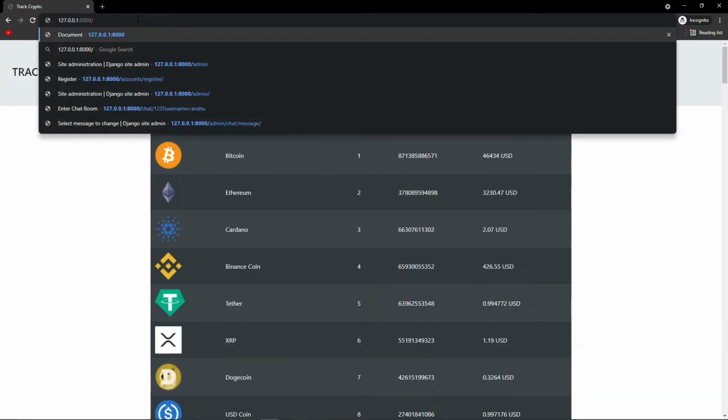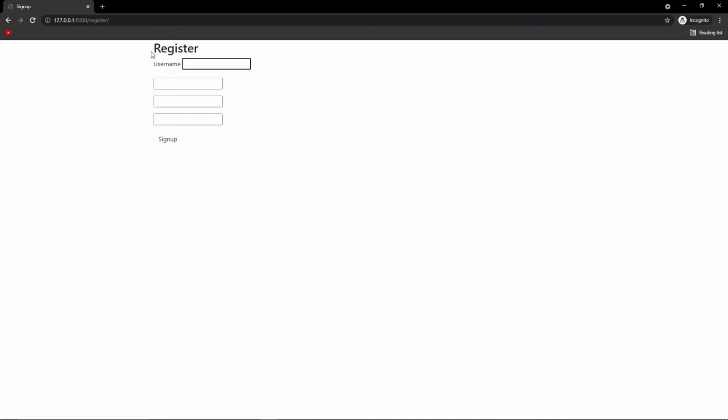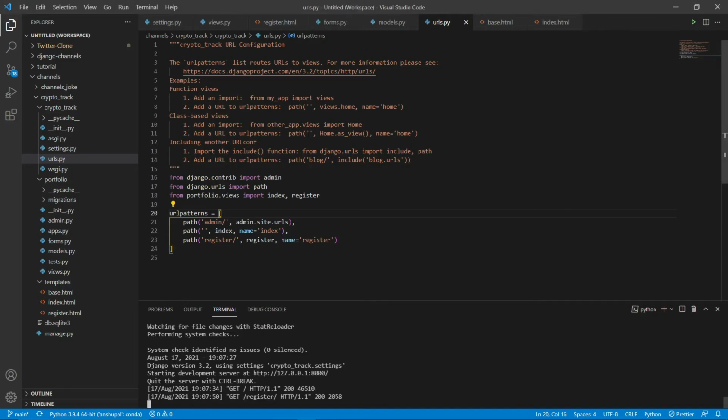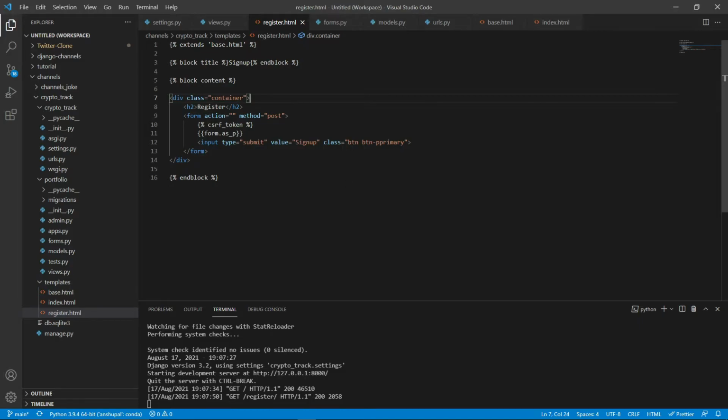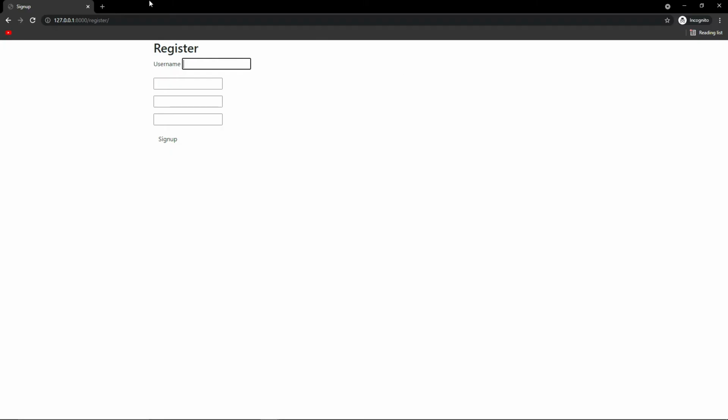So the project is up and running. Let's go to the URL that we mapped with the register view. Yes, the form is rendering. It's ugly right now, I know that, but it's rendering. Let's test this out. The button is not rendering properly. I don't know why. The class is wrong, that's why. Yes, this is the issue. Let's check this again. Yes, now it's rendered.